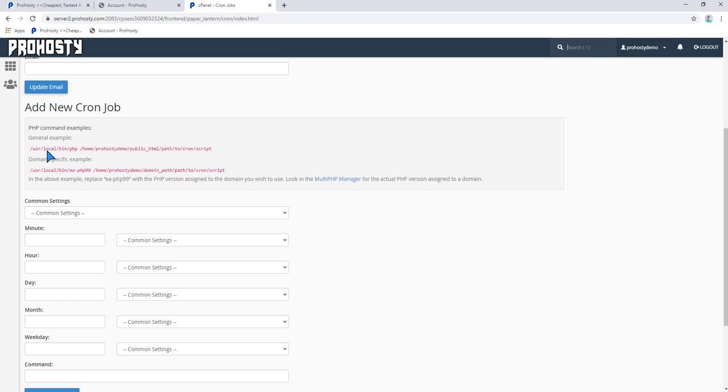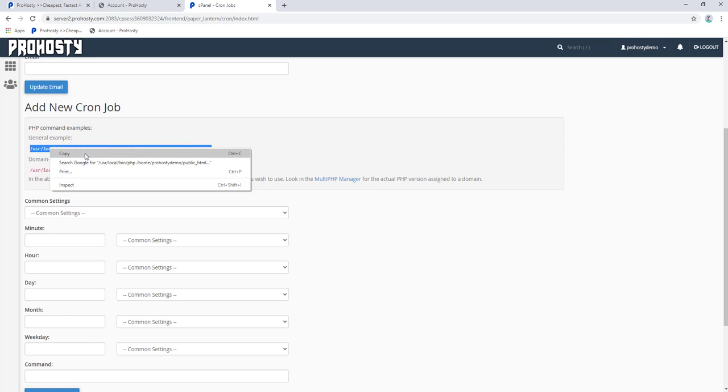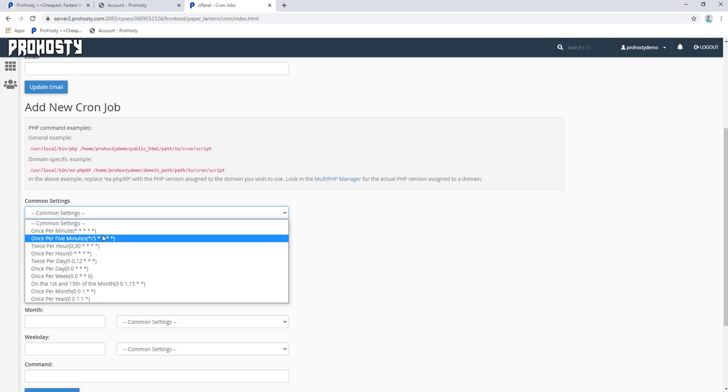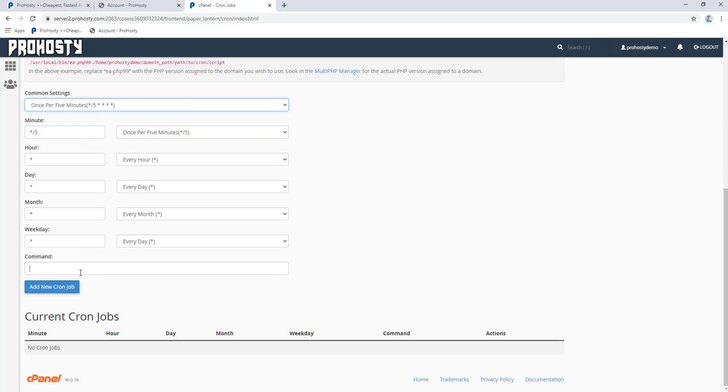When you want to set any PHP Cron, then use these lines. For example, this is the directory of the PHP installation on the server, this is your home directory's URL, this is your public_html, and here is the path of the cron script. So copy it. I will copy this demo script and set it as an every 5-minute cron.